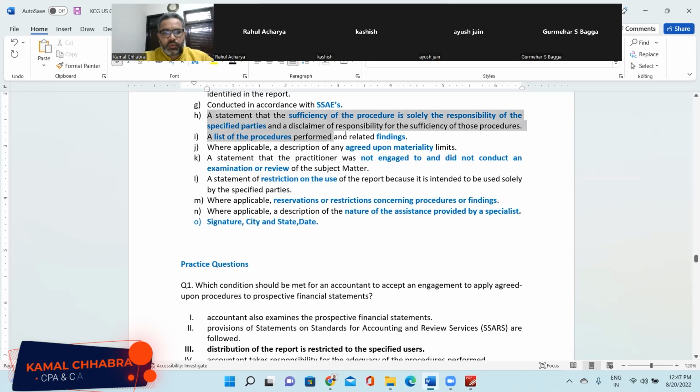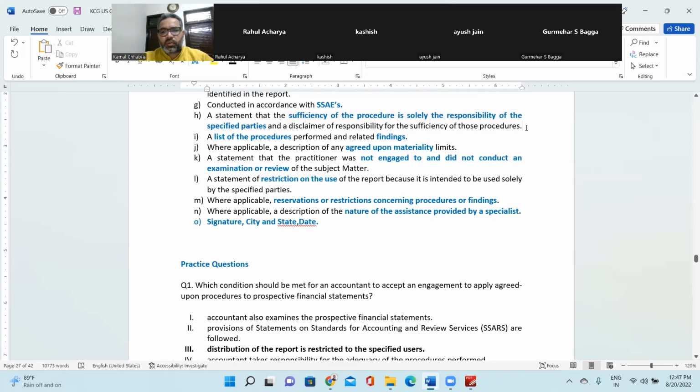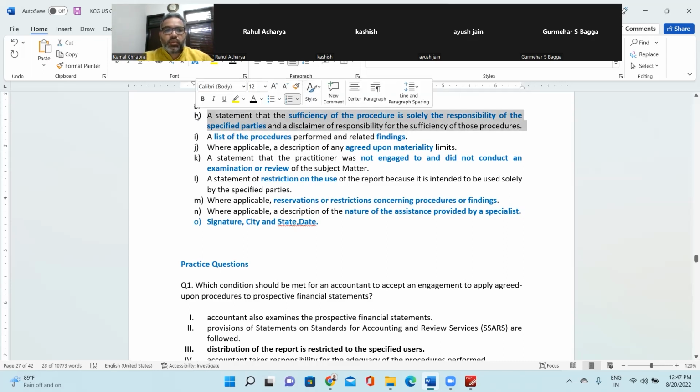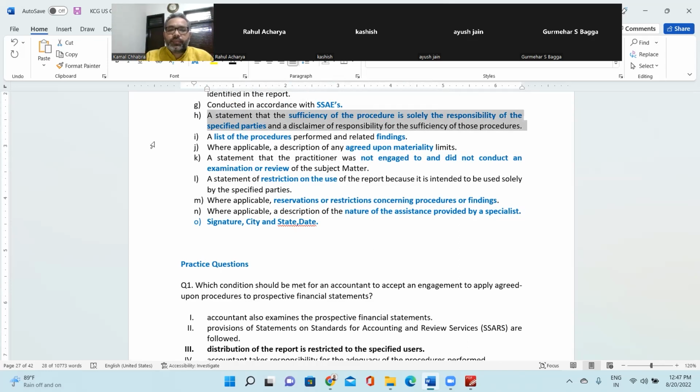So now look at point number H. Can anyone read this for me? Ashish, can you read this? Yes, sir. A statement that the sufficiency of the procedures is solely the responsibility of the specified parties and a disclaimer of responsibility for the sufficiency of other procedures. So the party who is engaging you is responsible for ensuring completeness of the procedures. You are not responsible. Right? Make sense? Yes, that makes sense.